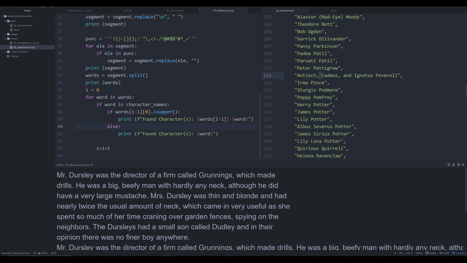Now, there are certain problems with this method. This method is going to look at the previous word. If the first word is a name that's in our list, it's going to look at the last item in the list of words. So there are certain problems with this, but this was just for demonstration purposes.